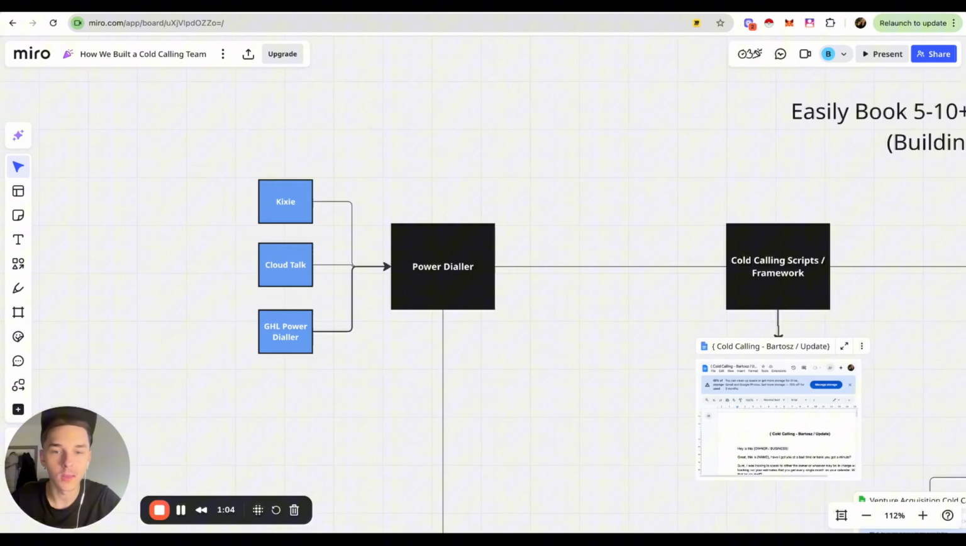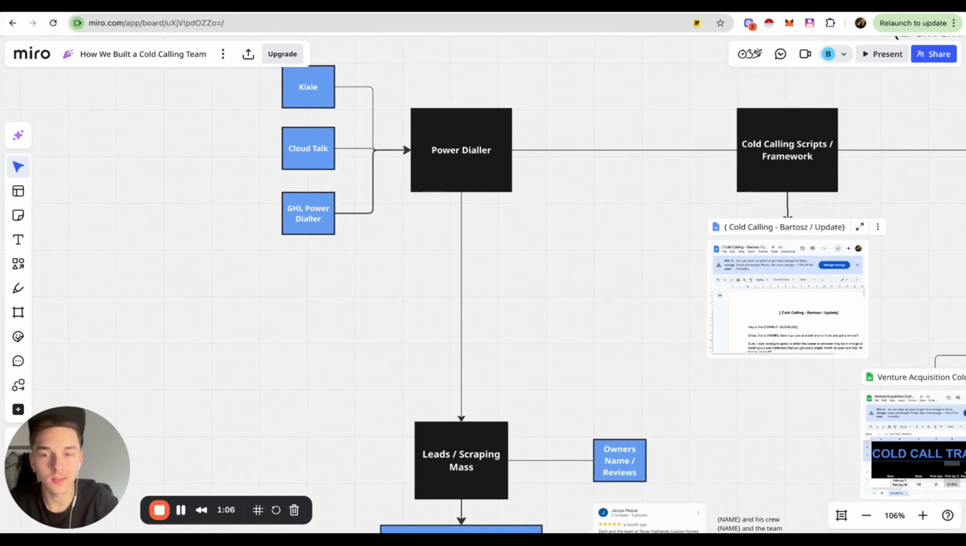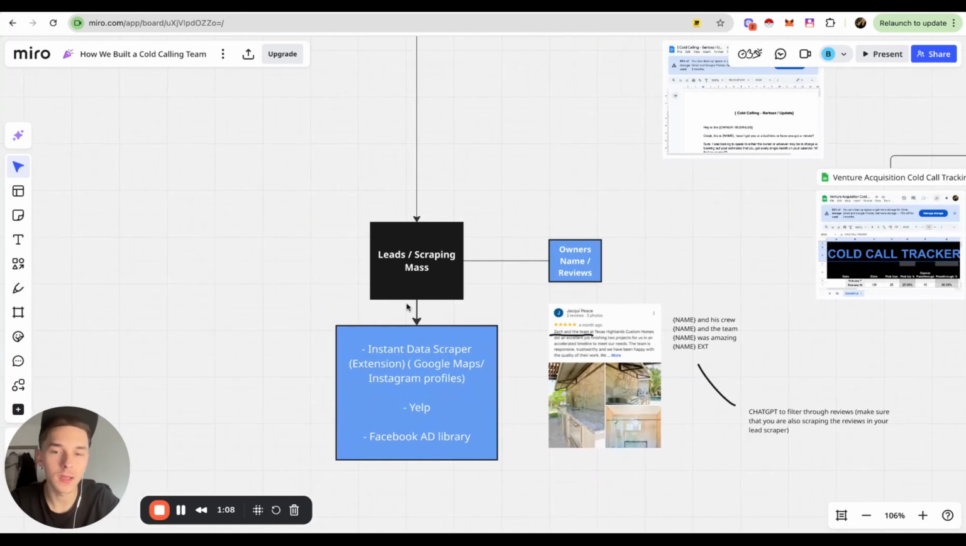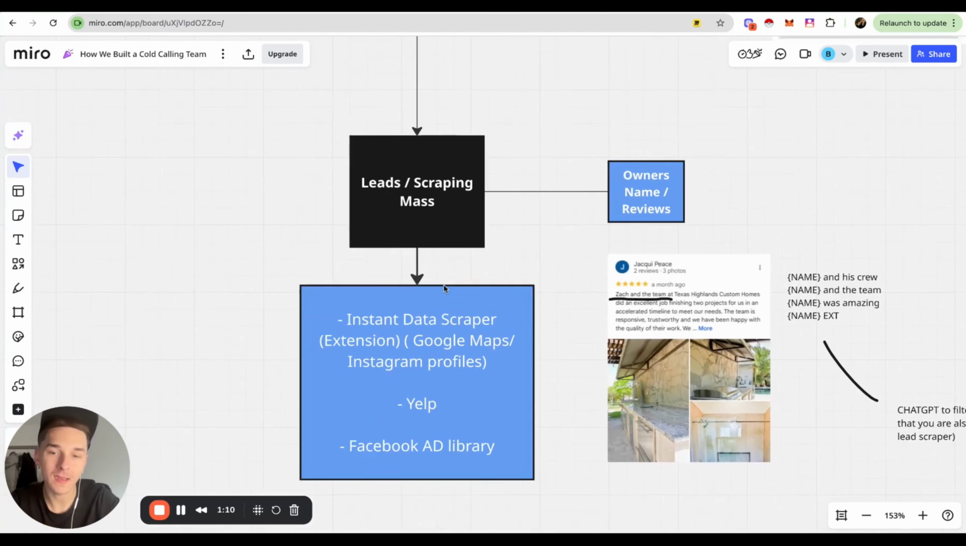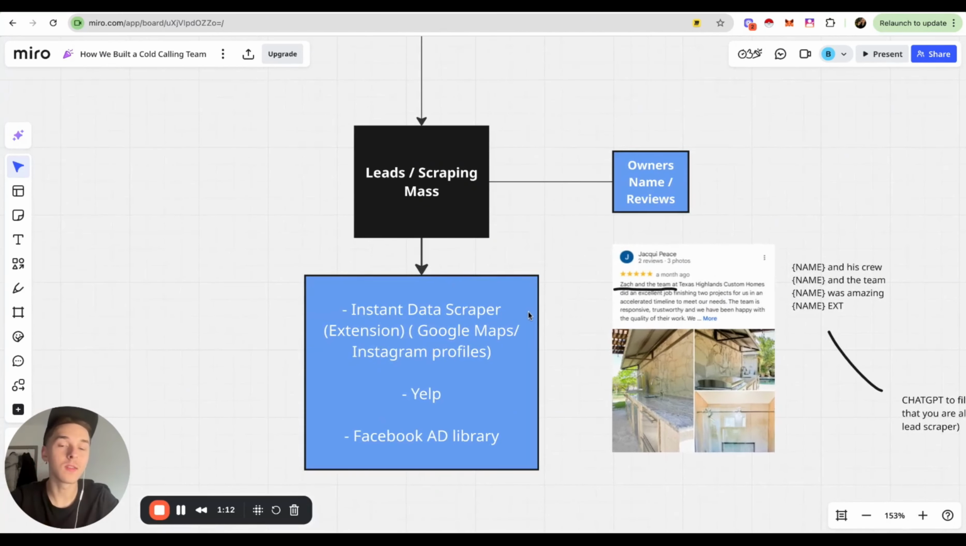Once you've figured out your power dialer and signed up, what you then want is leads, scraping mass leads. The way you can do this, and this is my personal favorite as well, is the Instant Data Scraper Google Chrome extension. You can go into Google Maps and type in realtors, for example, realtors in New York or realtors in London, and just scrape 100 to maybe even 1,000 different leads.